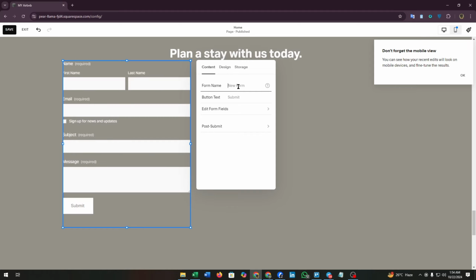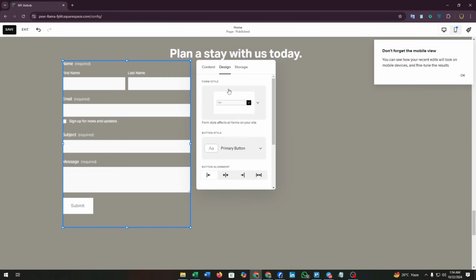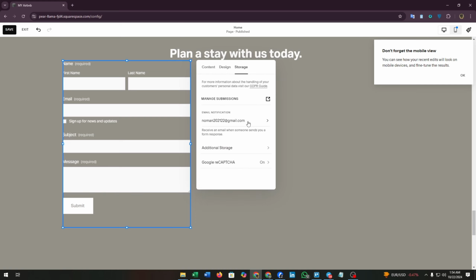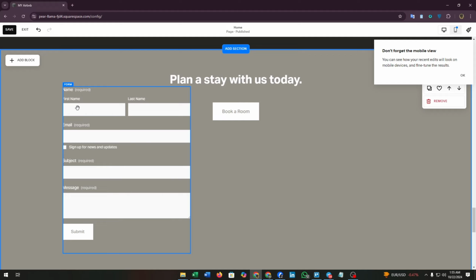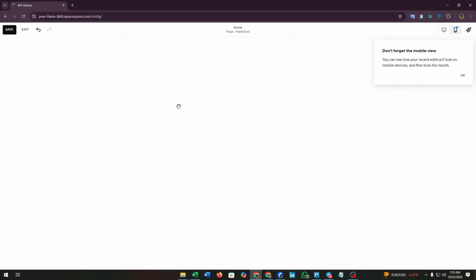Now you have to enter the form name and the button text, also edit the form fields, and also you can select post submit. Here you can see I have given a name to this form, and also I've set the button, and you can select the design for your form. I'm going to add a primary button and also the storage, or you can add Google reCAPTCHA too. Here you can see I have added a form successfully on my web page.